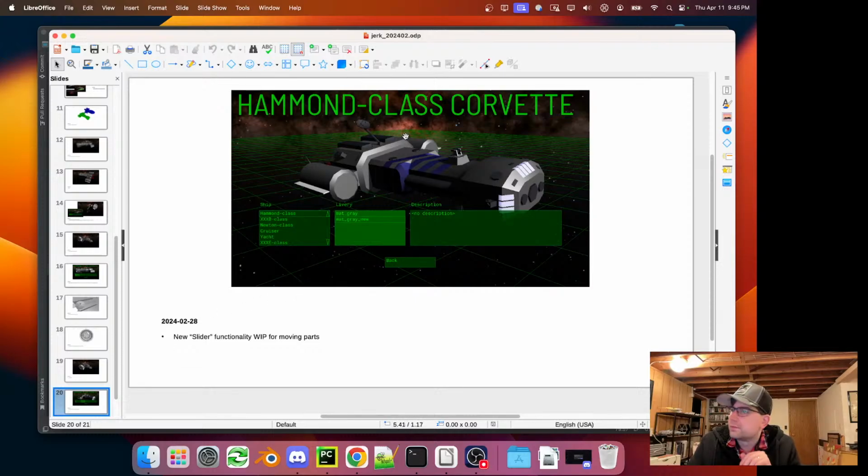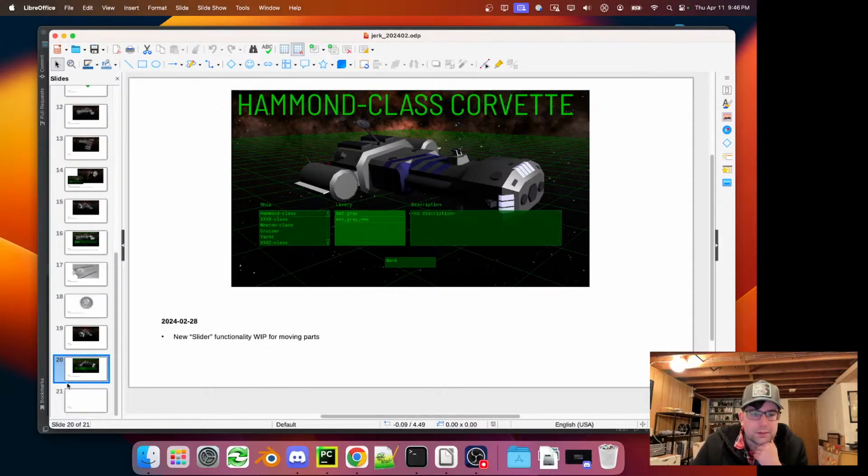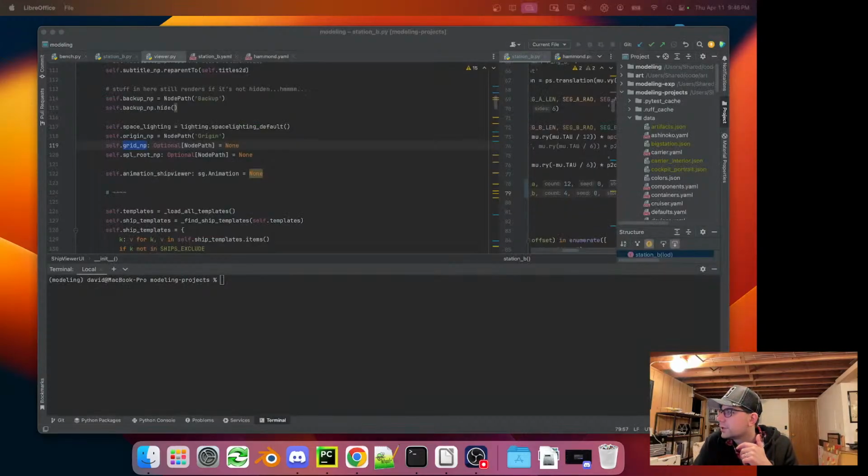Then I added a functionality called sliders, and I'm going to show a bunch of this at the end. I'll do a little demo. Sliders are a way of describing how different parts of a ship could be animated. I made sliders for folding up, telescoping and folding down these dish antennas. Okay, so that was February. Now let's see about March.